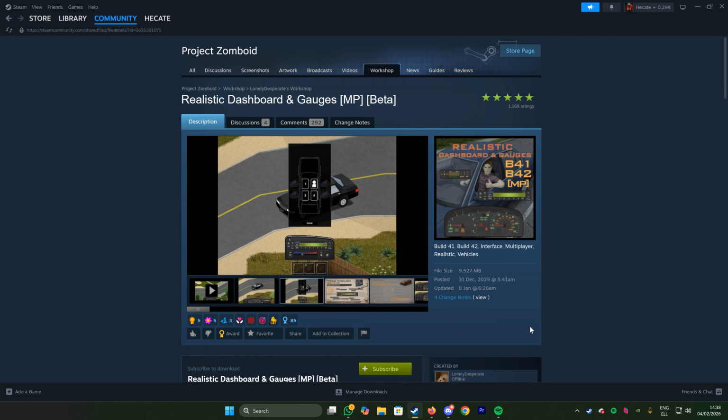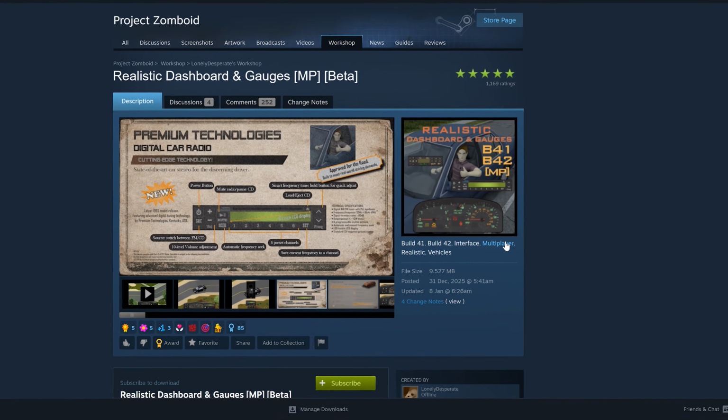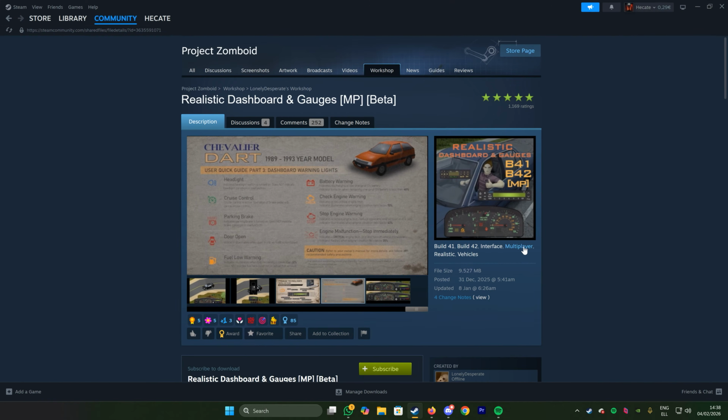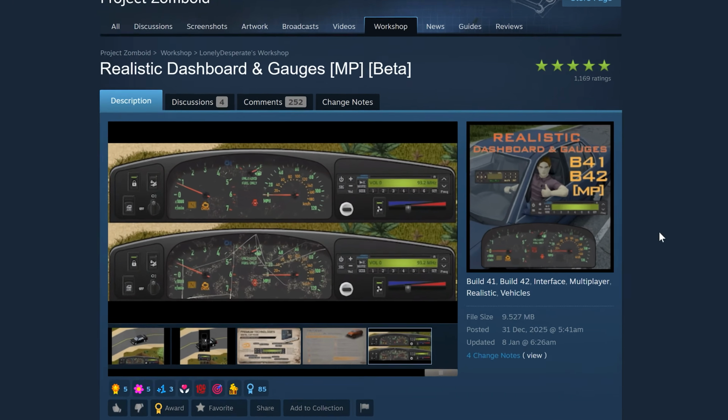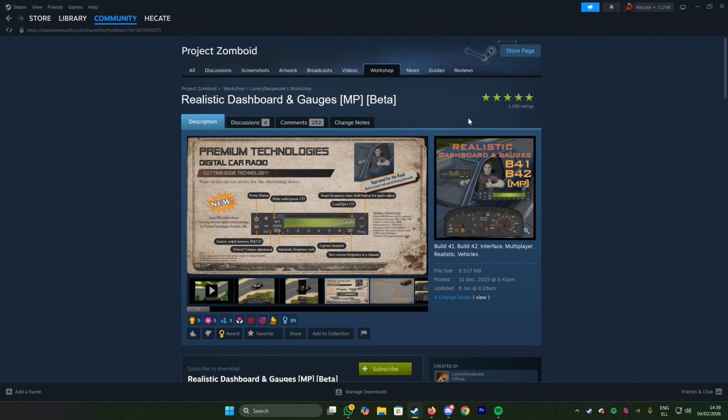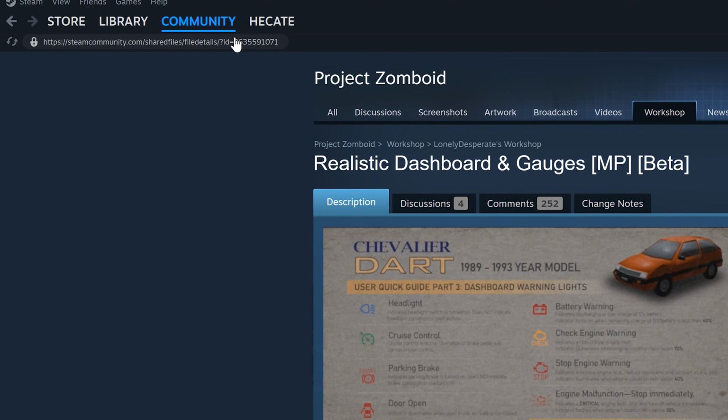The mods that do work with this will have the multiplayer tag here on the Steam page. So any mods that don't have that will probably not work on multiplayer servers. We're gonna be working with this mod as an example today. And once you have found the mod you want to install on your server, copy the Steam URL of the mod on the top here.